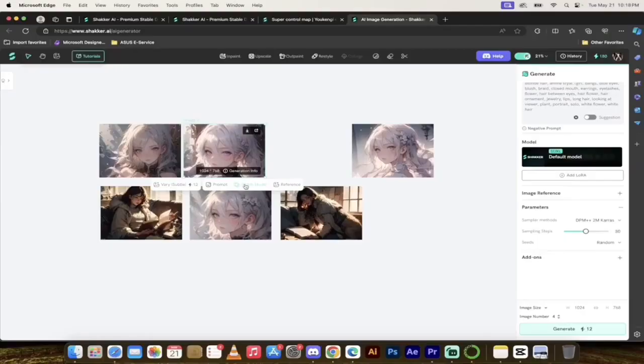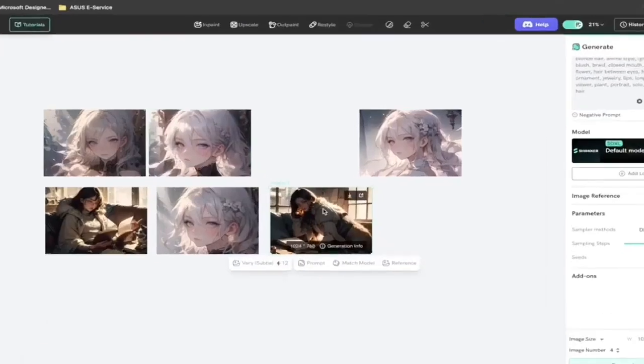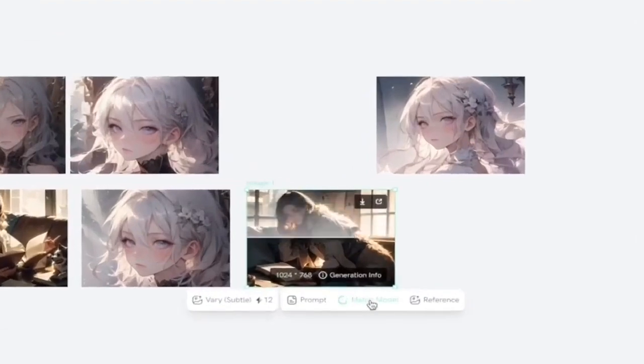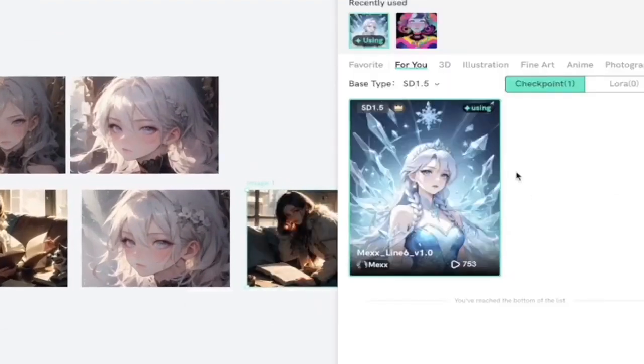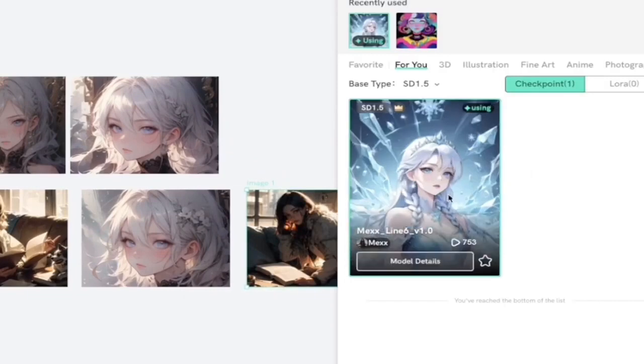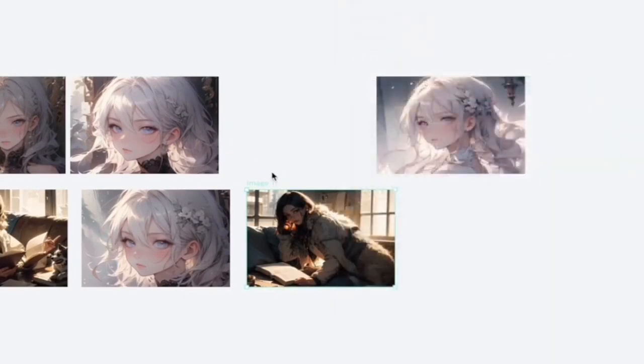Also, if you want to figure out what model was used, so if I click on this one here and I click on match model, it will go ahead and analyze it, and it will say, hey, this is the model that we use, and it's called Mex Line 6. So if you're ever not sure how you generated an image, click on match model.